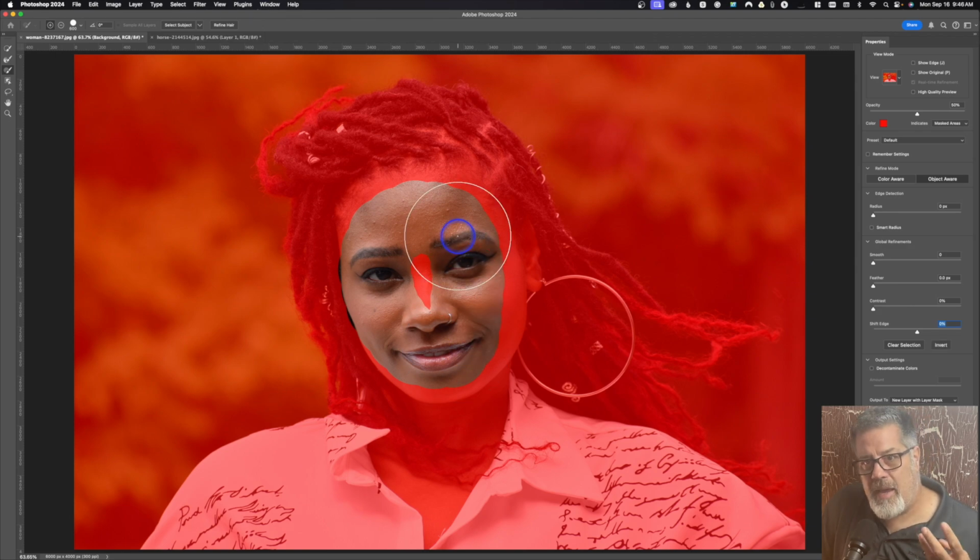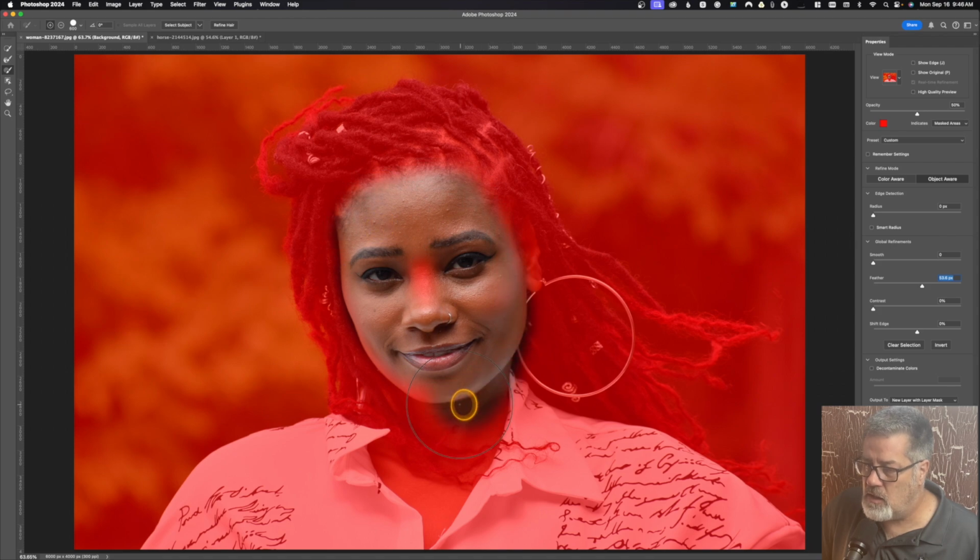Now we know if we make a layer adjustment with a hard edge, you're going to see it. It's going to look like junk. So we're going to come in here and we're going to feather that edge now. And now when we make our layer adjustment, it's going to look a lot better.